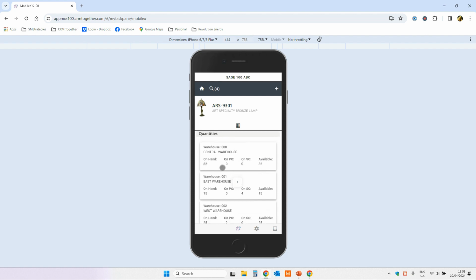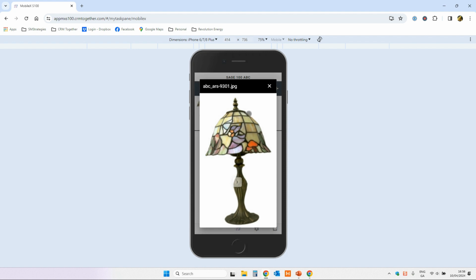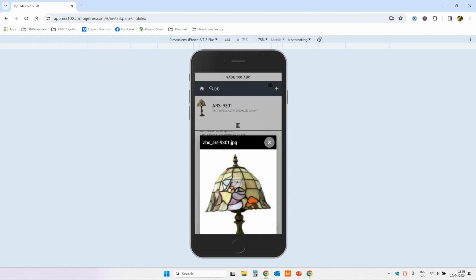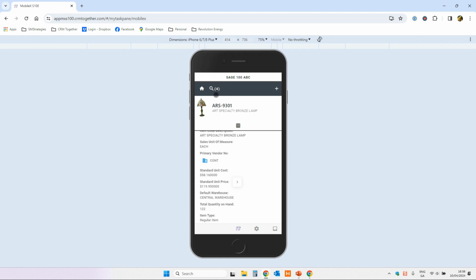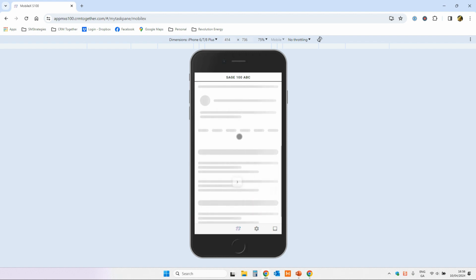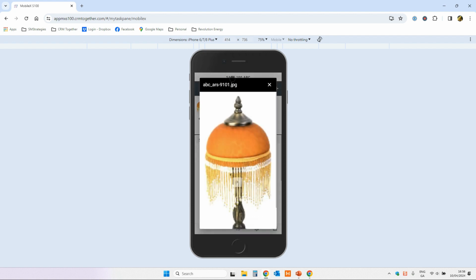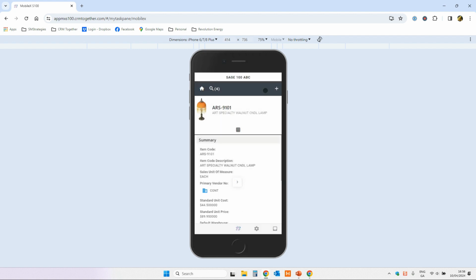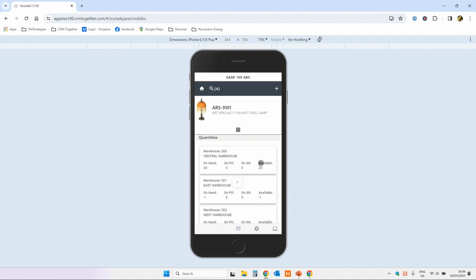You can see here quantities. So it's telling me that there are 82 on hand at Central Warehouse, 15 at East Warehouse, 25 at West Warehouse. You can also then magnify the image so that you can examine the item in more detail to make sure that it is the one that you actually want. So a nice way to be able to look up stock levels, and it does remember your results, and you can click in and out if you want to go back and maybe that's not the right one and you actually wanted the walnut version. You can click on that, and there again make sure that you're choosing the right item, and you can see the stock levels that are available there.